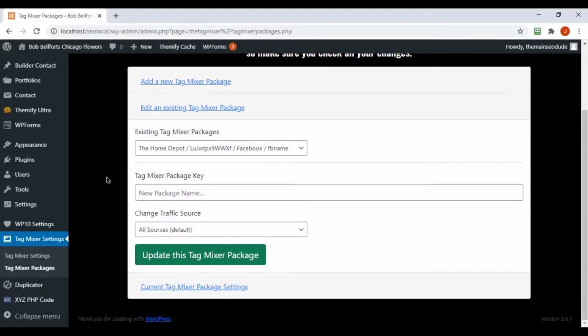All right, so now we have edit a tag mixer package. So we can select this one, we can give it a new name, and we can give it a new source. Look at that, it's loading our sources, right? We could go in right now and put in like Google. We'll do that, in fact, to make sure that it's changing.